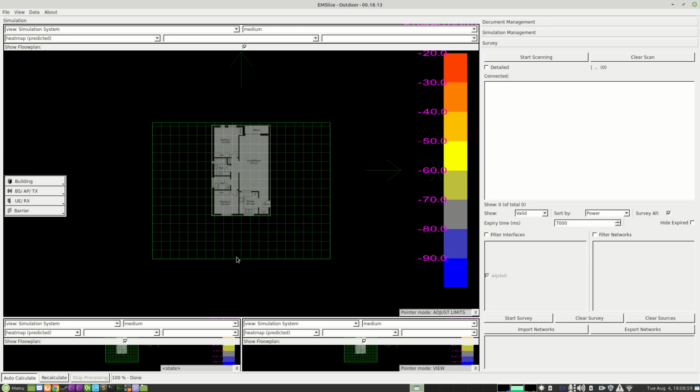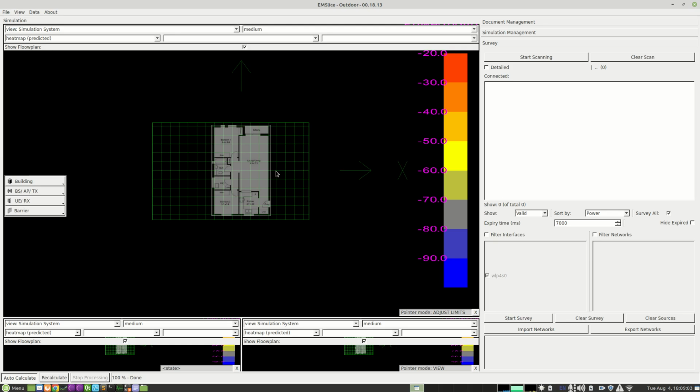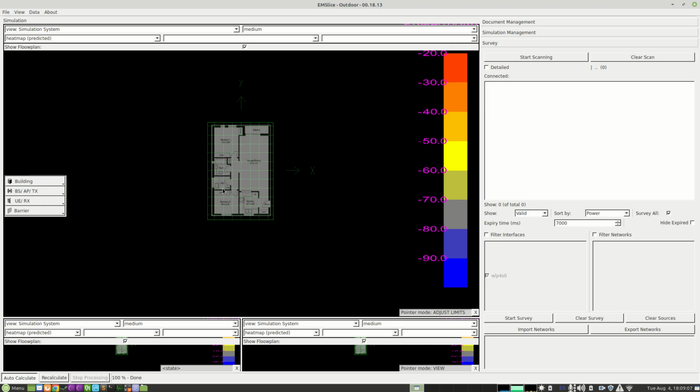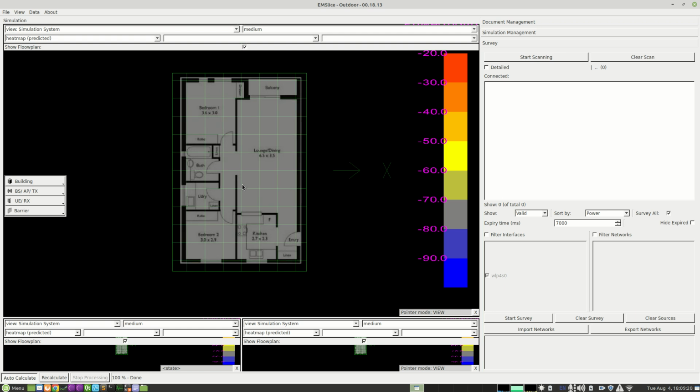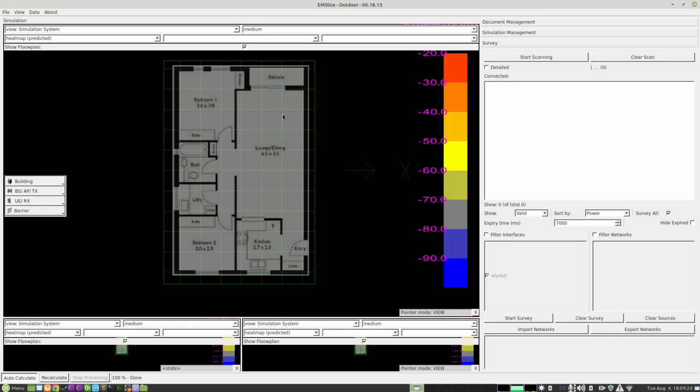Then we adjust the floor plan limits, so the top limit should be at the top of this floor plan and the bottom should be just at the edge, and the right and the left limits should be just outside also. Currently point mode is in adjust limits, but to accept and move to view, we just right click and then we can zoom in with the wheel and the mouse. Then we have the floor plan at the right size with the right limits set.